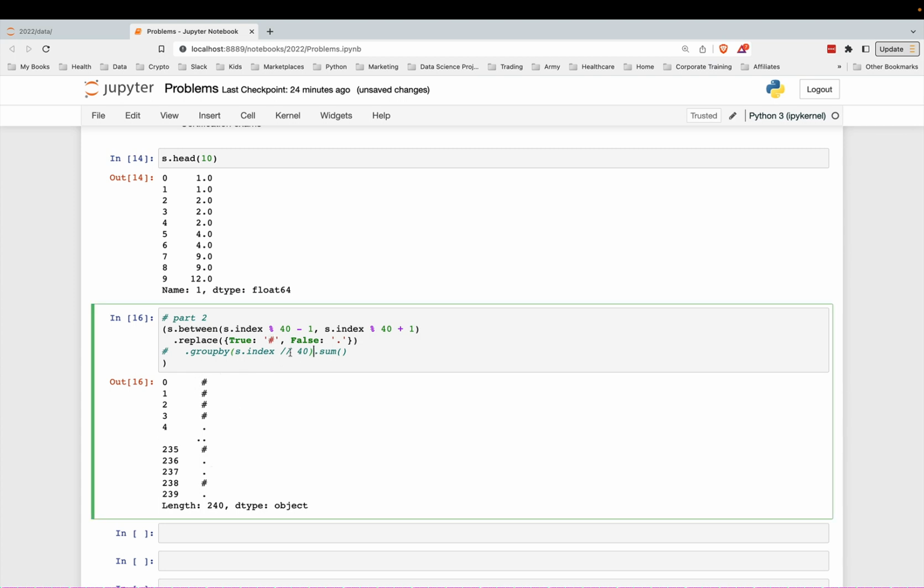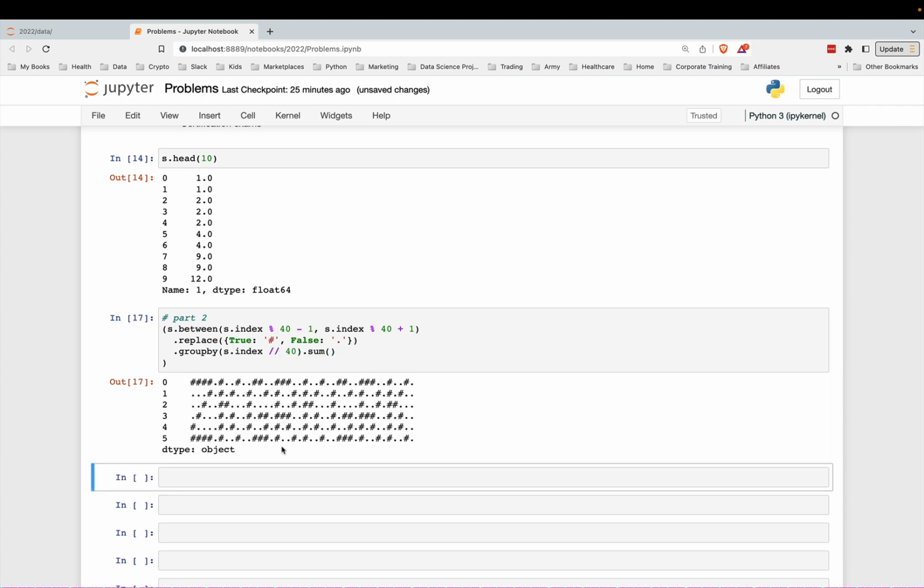And so to do that, I'm just going to group by the index value, integer division 40. This creates 6 distinct groups because there's 240. So the first 40 will be one group, the next 40 will be another group. And I'm just going to sum it up. So I'm just going to sum these 1-character strings up, and I will get this, and this is our message, and that's what we return.